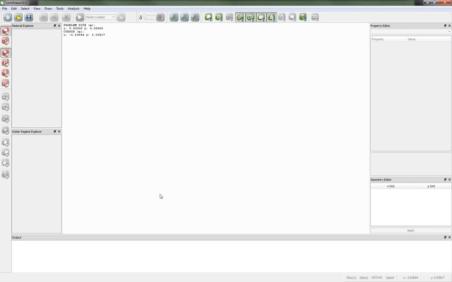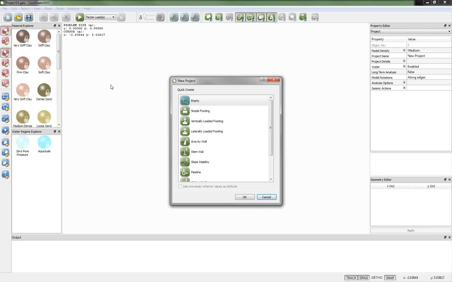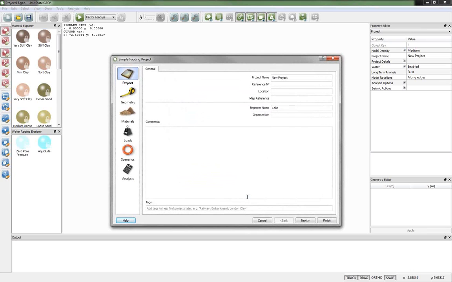So what you can see on the screen here is a standard layout of the LimitState:GEO software, a number of buttons and windows around the screen. I'll describe these as we go along. If we want to start a new project, we click the New Project button, and we get a quick create menu. Now we can select the empty project and draw our own geometry, but the software comes with quick build wizards which build standard geometries, and then these can be modified later. So we'll kick off with a simple footing.